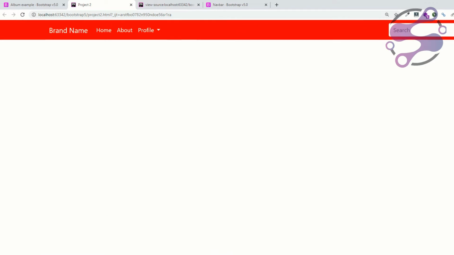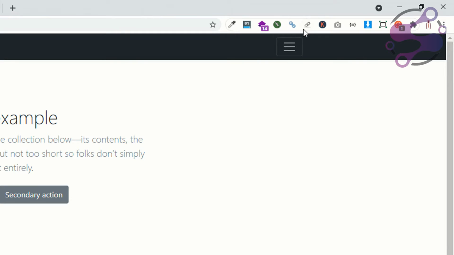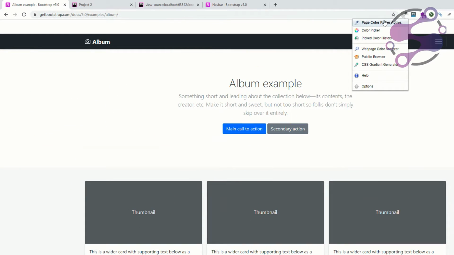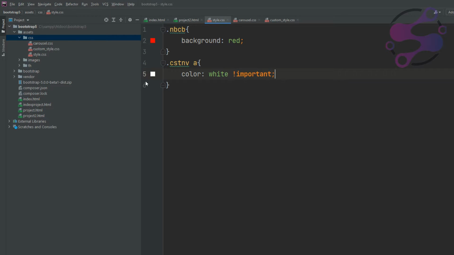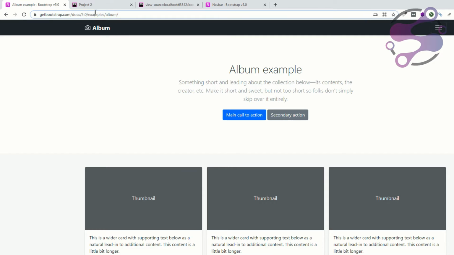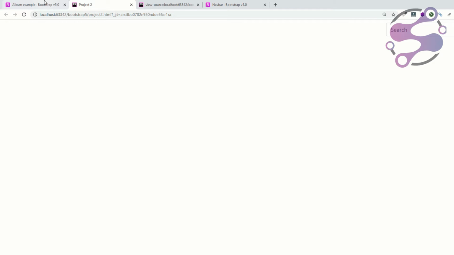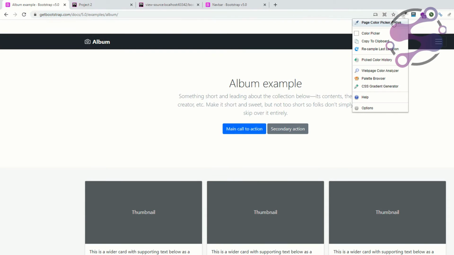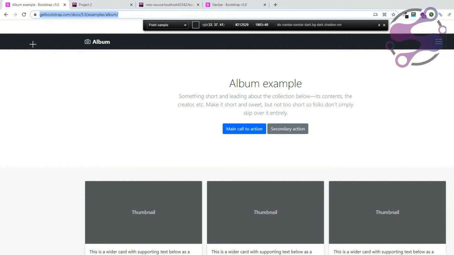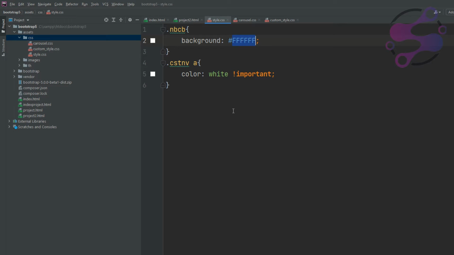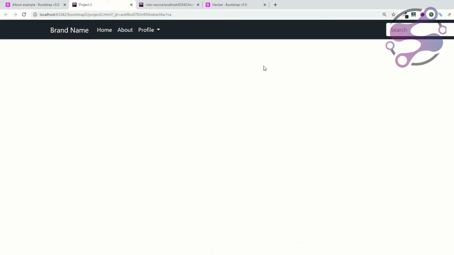You can also rename this one. So now I have a color picker. I'm going to pick the color now. So this is the exact color. This is the exact color. Refresh, as you can see, now you have just created the navigation bar.